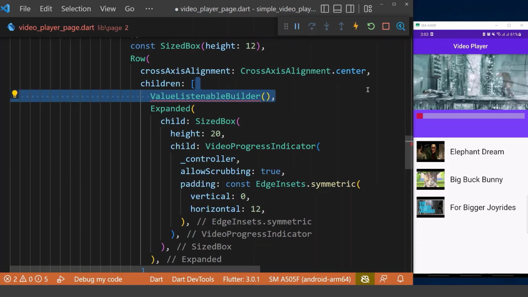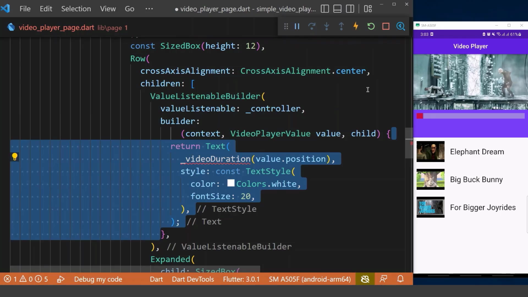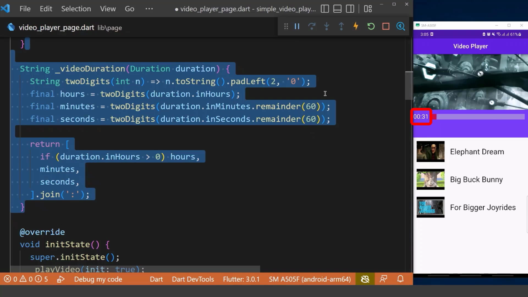Now we want to show the current position of the video. Therefore, we create a value listenable builder which listens to our controller, and then inside the builder property we return a text, and we can get the position of the video using the video player value and show it using our video duration method which we created already here. Now as you see, we are displaying the position of the video before the video progress indicator.